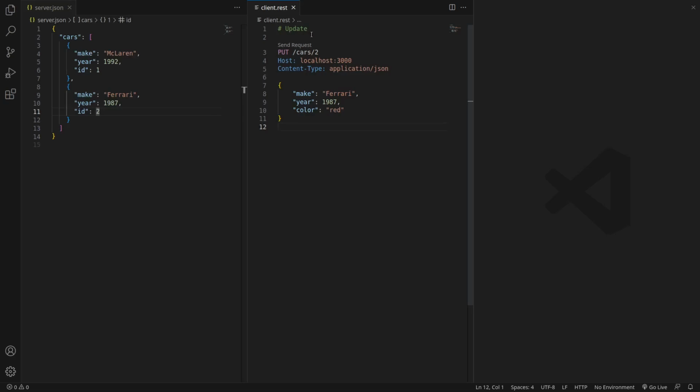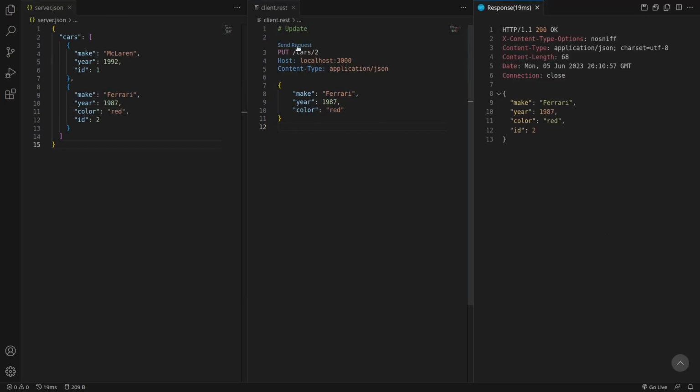How can I update data on the server? In this example, we would like to append color information to this car. We would like to save the color information that this car is red. One way is to make a put request to the cars endpoint with the ID of the car being updated. A put request will completely replace the existing item with the data that we send. Let's send this request. And indeed, we see that the sport car is now red.